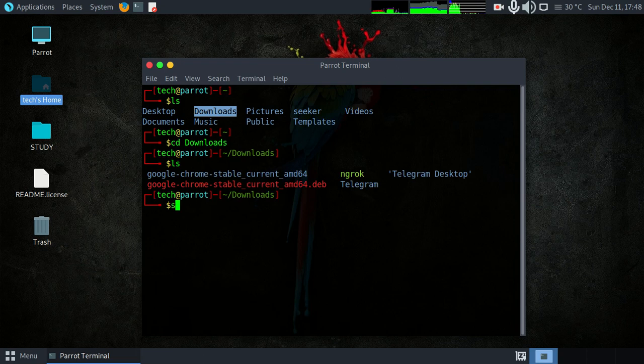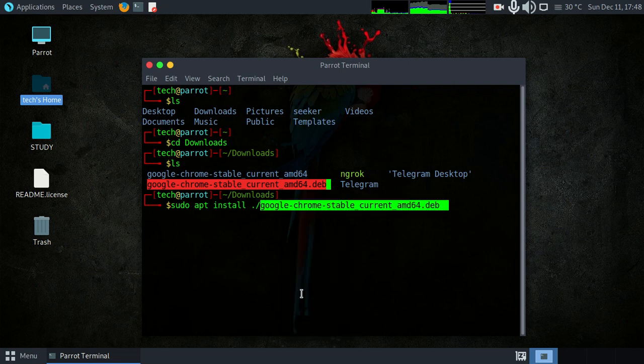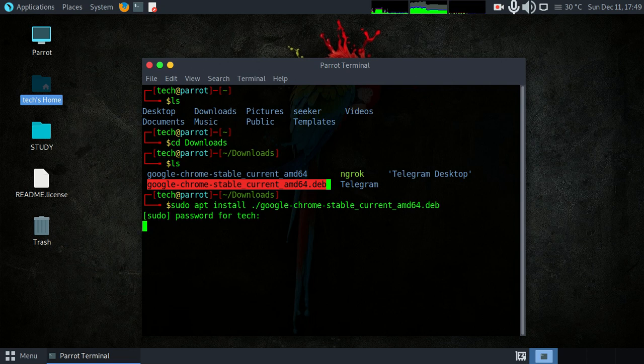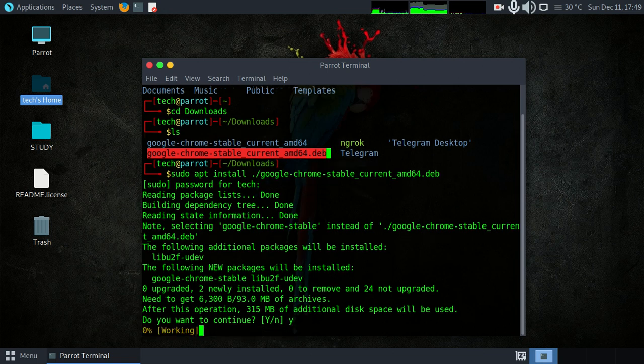Then type here sudo apt install. Check your spelling, yeah, everything is okay. Then copy this file, paste it here, then press enter, write your password and enter. You can see, so type yes, then enter.